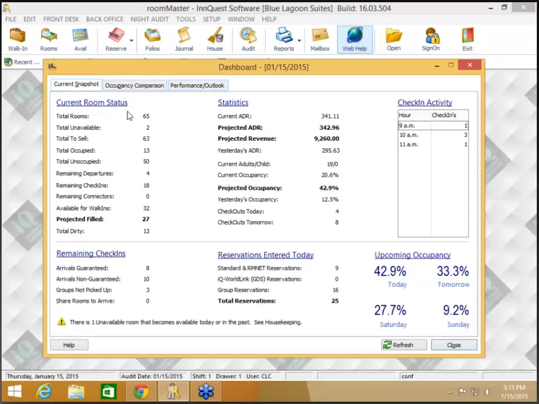The screen has been changed around completely, so if you're seeing this for the first time and you're used to using this screen, it looks totally different. You now have it broken out into groups. So it's current room stats, which is all the same information that you've had. And then your current statistics, which are your projected occupancy percentage, projected revenue, and projected ADR for the day. You still have your check-in activity, which is going to be on the screen over here.